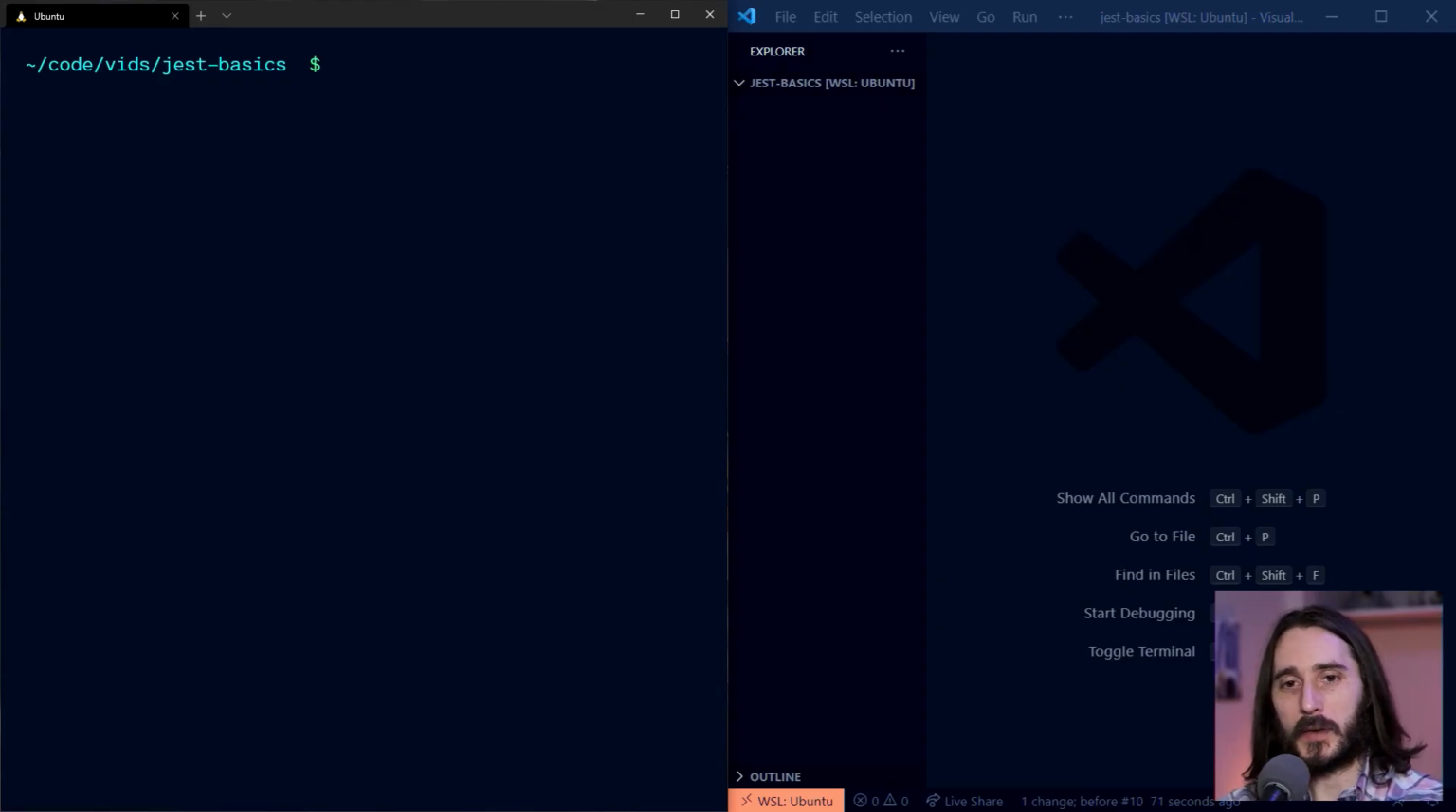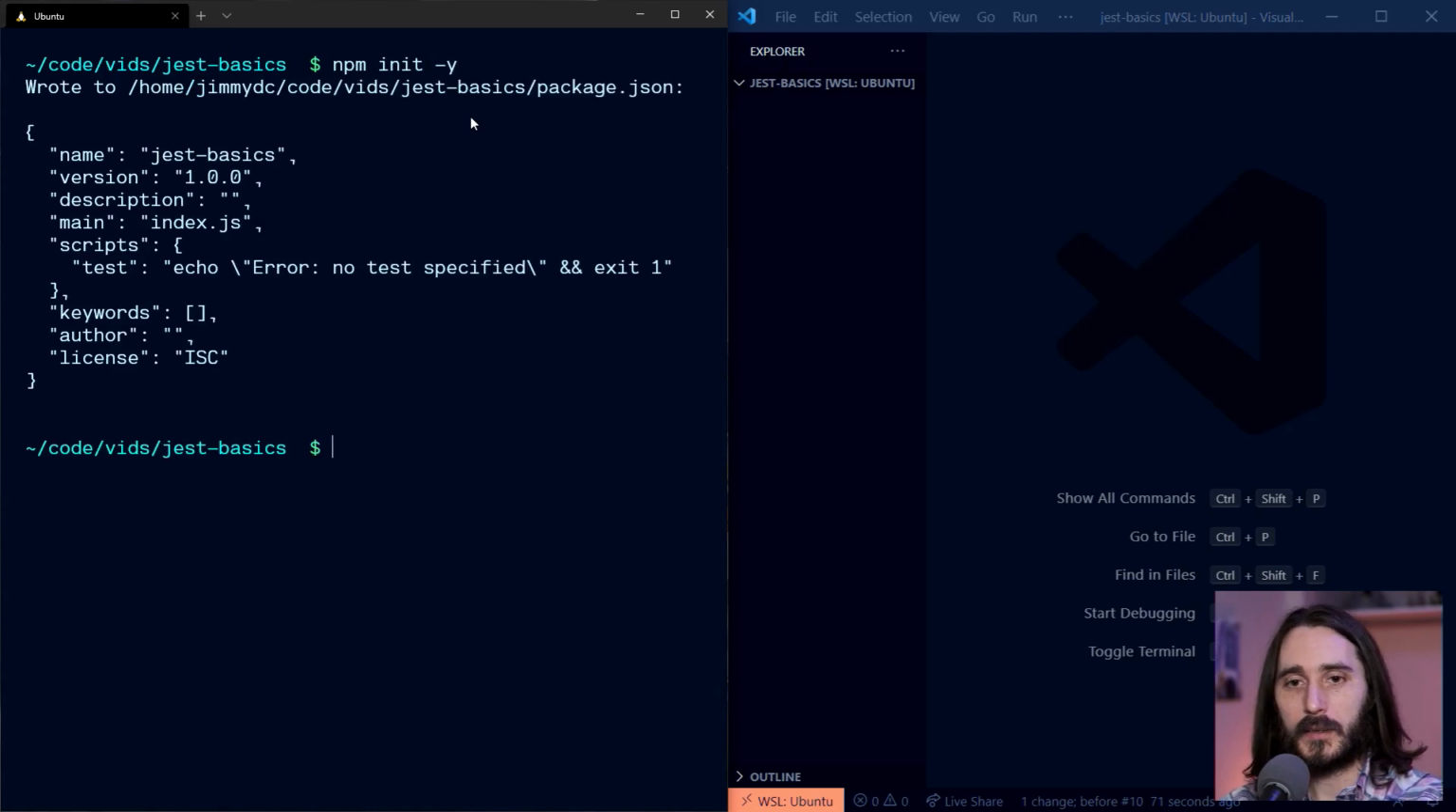All right, so let's start out by making our project. And what we'll do, I've already made the directory here, but we'll do npm init -y. And I'm just going to answer all the questions yes. And then I'm going to npm i for install jest. And you can obviously use yarn if you prefer, it doesn't really matter to me.